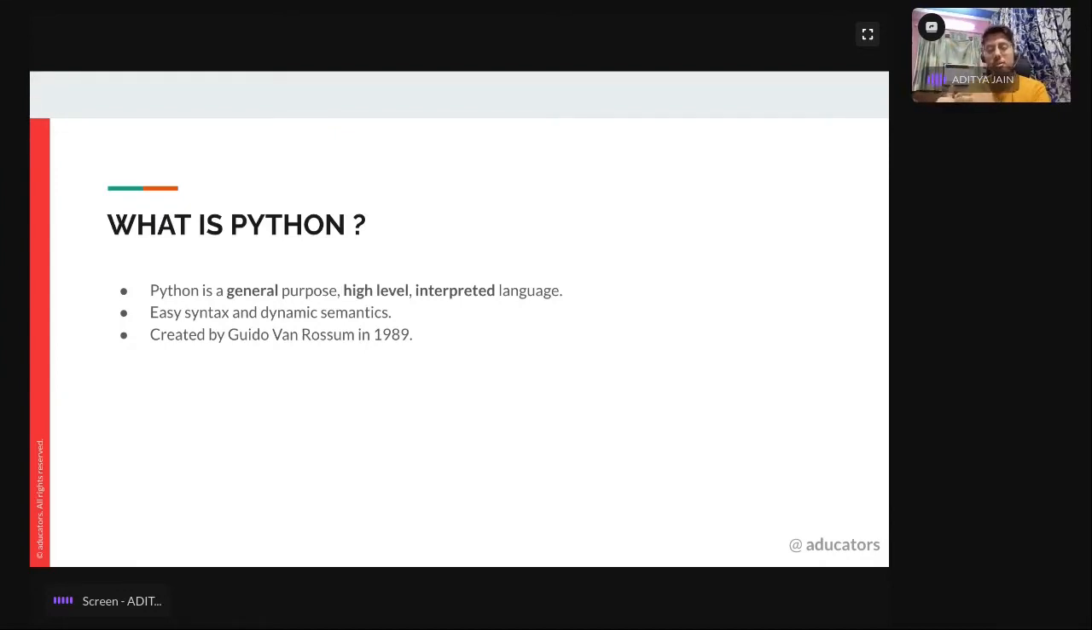So how will Python do? Python will execute the first 4 lines and stop at the fifth line. This is interpretation because Python is executing line by line.